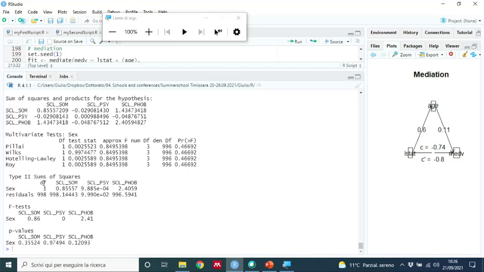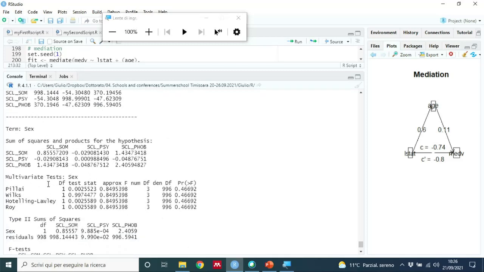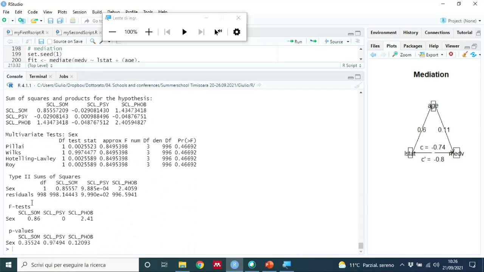And here you will get also, where is it? The univariate tests, you should get them, yes, here. So you get the F test, the F for the three dependent variables, and the p-values for the three dependent variables separately. So these are essentially the three p-values if you run three separate ANOVAs.